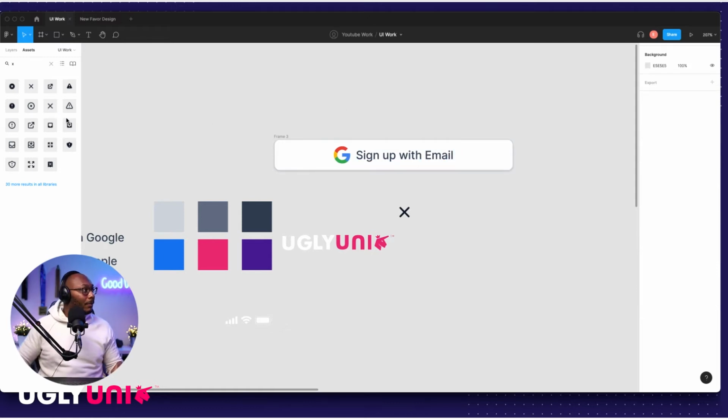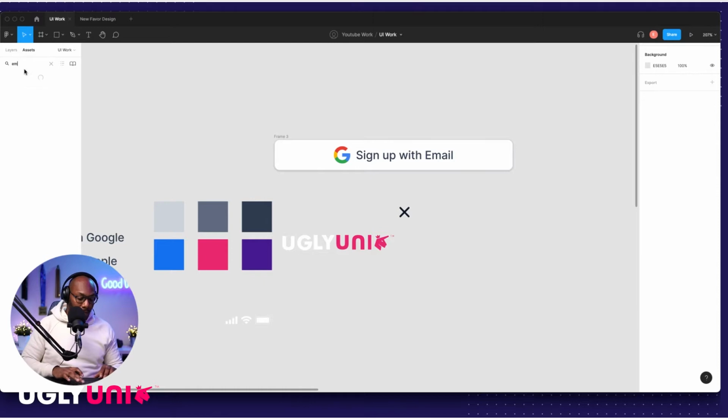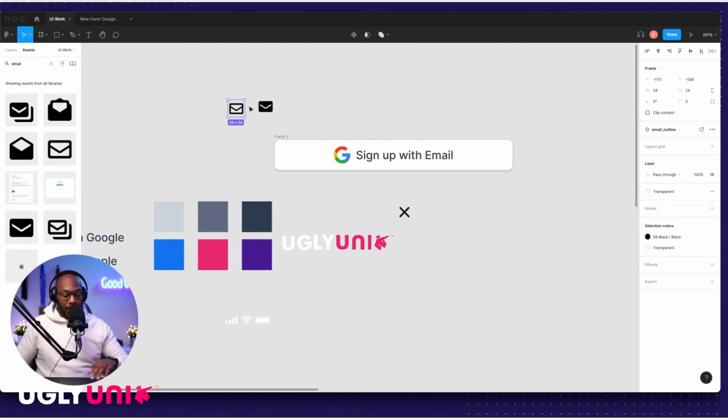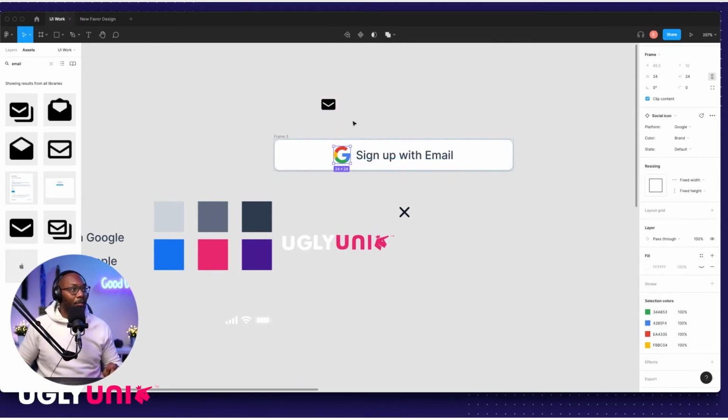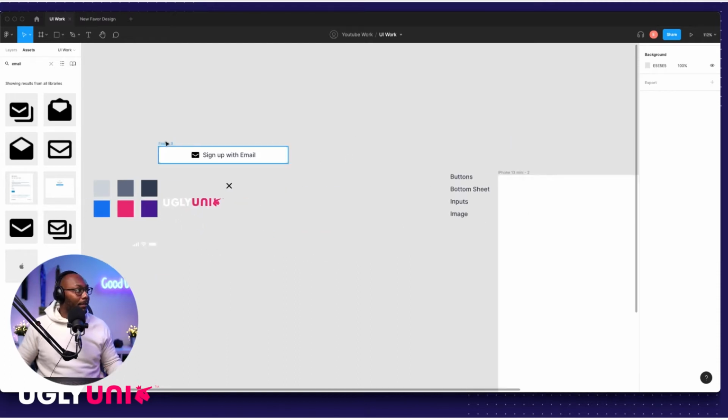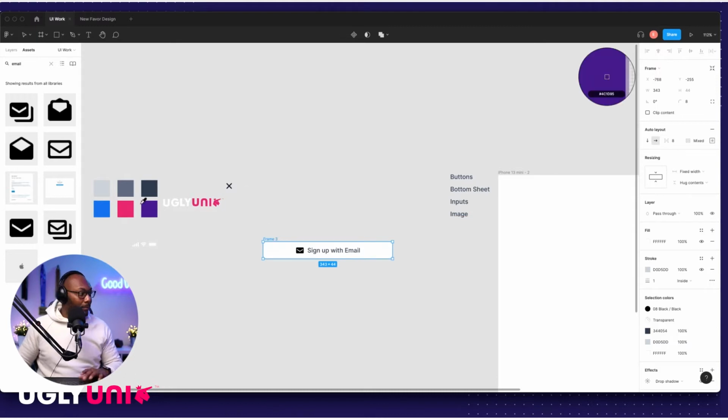Let me see if I can pull in an email icon. And these icons are Heroicons, so I'm going to pull in just the email icon here. Should we go with outline or solid? You know what? I like solid. Let's go with that. And what size is this? This is 24. We're going to make it, yes, it's also 24. Boom. Bob's your uncle, bro. And that's done.